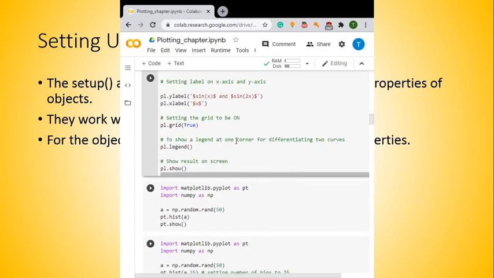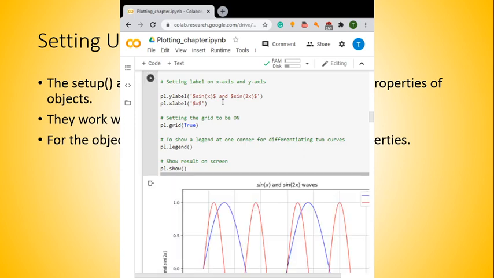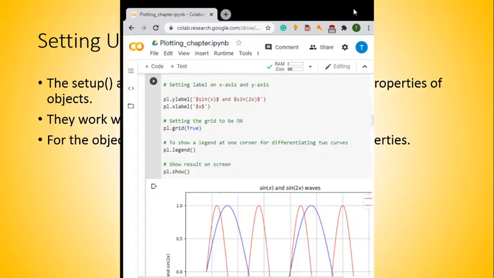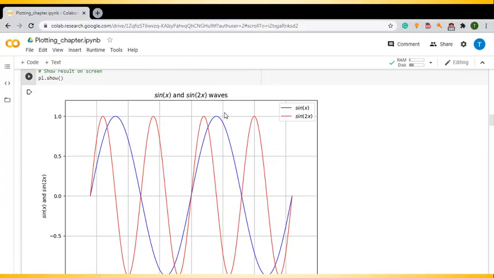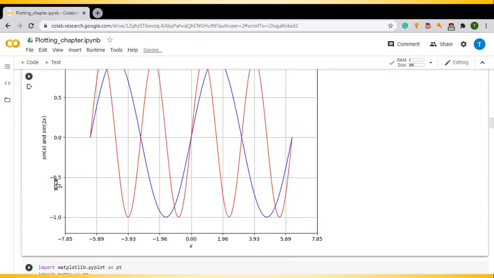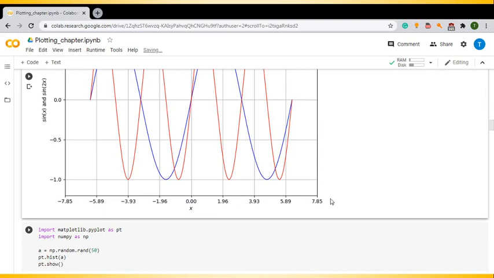So legend, of course, to differentiate the two curves you can write legend, and if not, you can just exclude this particular line. Now let us check whether it is working or not. First of all, you can see here the legend has been shown, sin x and sin 2x, along with the x label. And similarly here the axis has been divided into 9 different subparts.